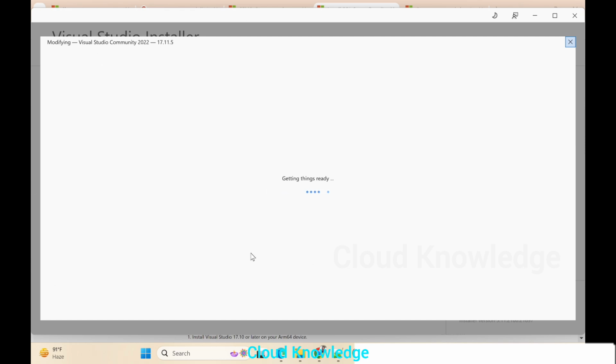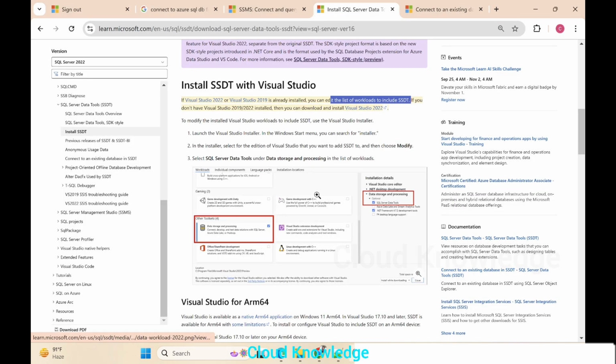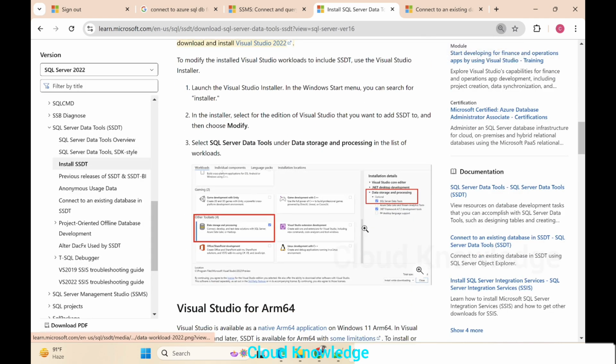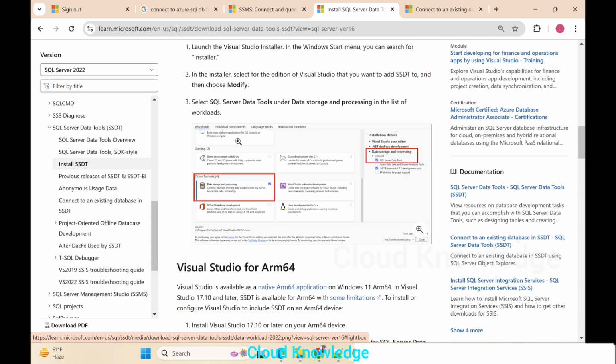It will open up a page. Meanwhile, we'll go back here and see. Select SQL Server Data Tools SSDT under Data Storage and Processing in the list of workloads. So if we just zoom in, you'll see here when we open the modify section, we'll select from the workloads list Data Storage and Processing on the left side, and on the right side we have to check SQL Server Data Tools.